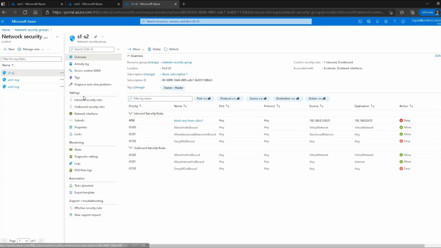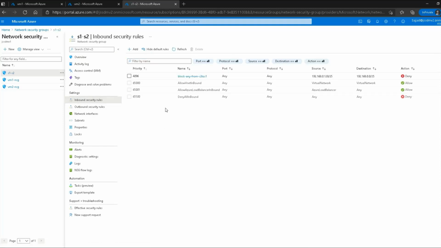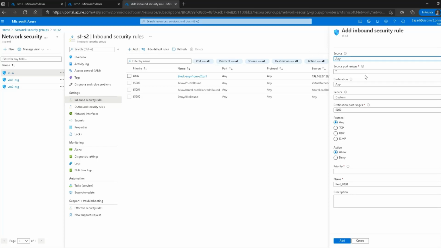If we want to add an inbound security rule, all we have to do is click on this section which says inbound security rules. And then here we can add new security rules. For example, if I want to add a new inbound security rule, I just click on this add button and I'm presented with this blade. What the source tab is about is that we can either deny or allow traffic based upon an IP address, a service tag, or an application security group.